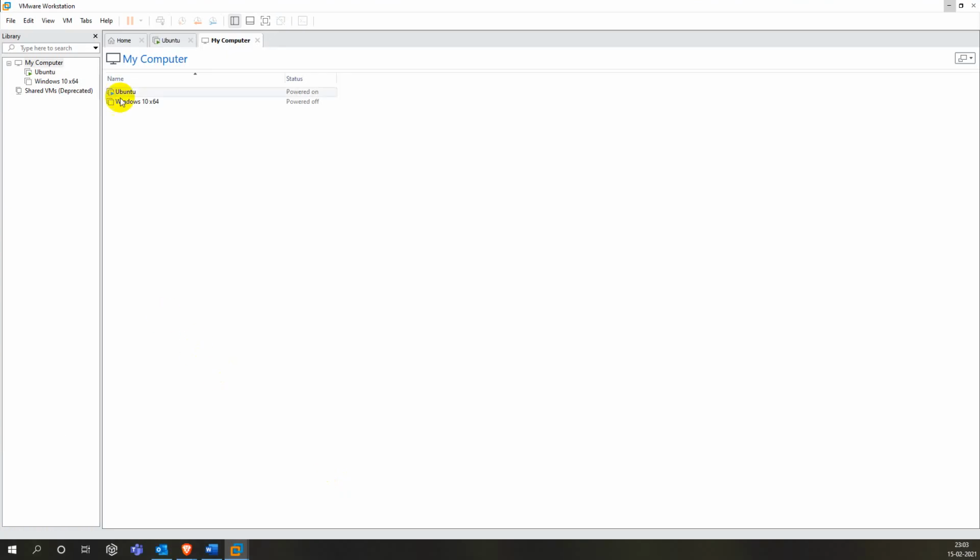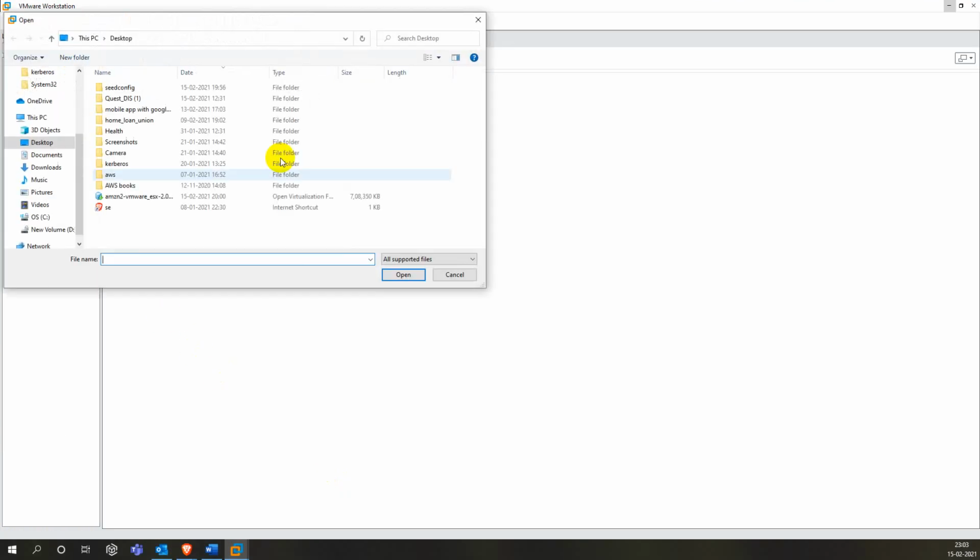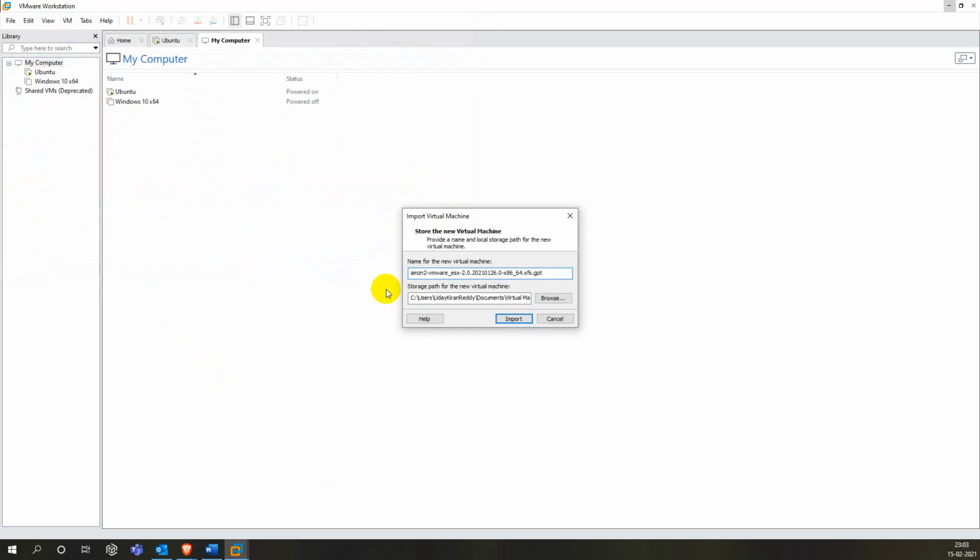Just hold shift and right click and click on copy as path. Open this machine, file, open, paste. You can see on the desktop it is visible. Just open. It will extract into the My Documents folder of VMs. Just click import. You can keep the machine name here, or you can keep it default. I am keeping Amazon Linux 2. Just import.